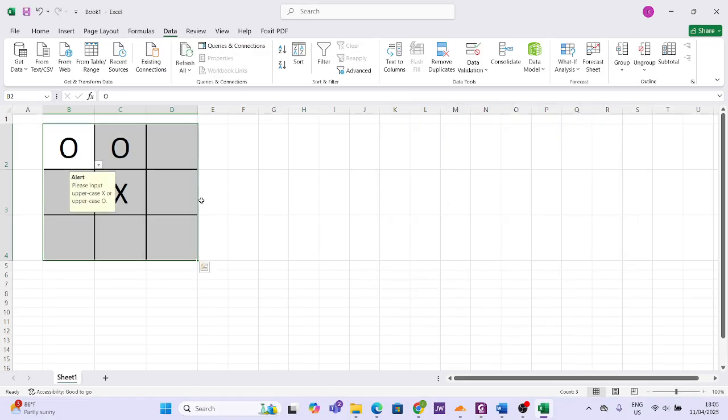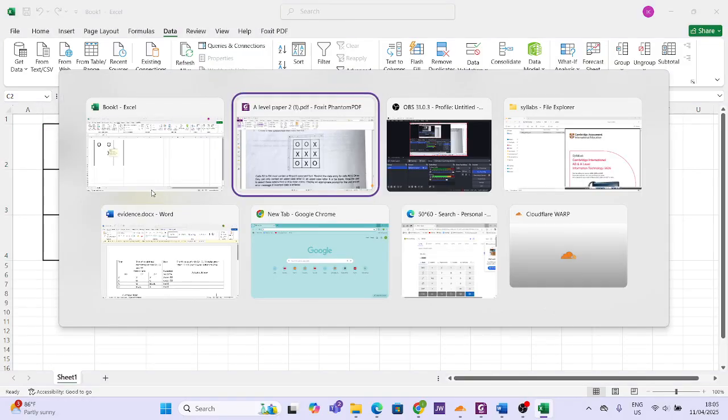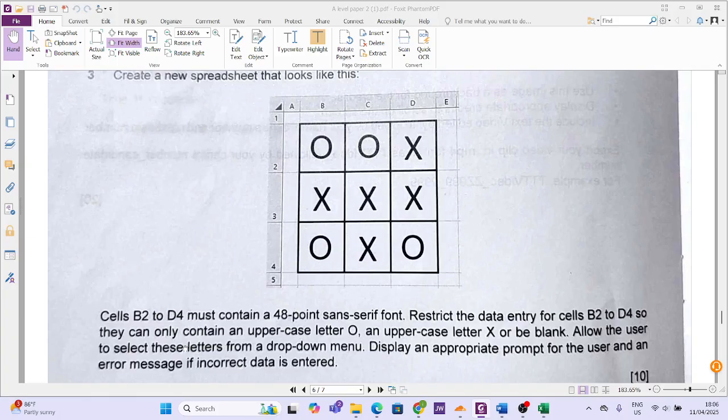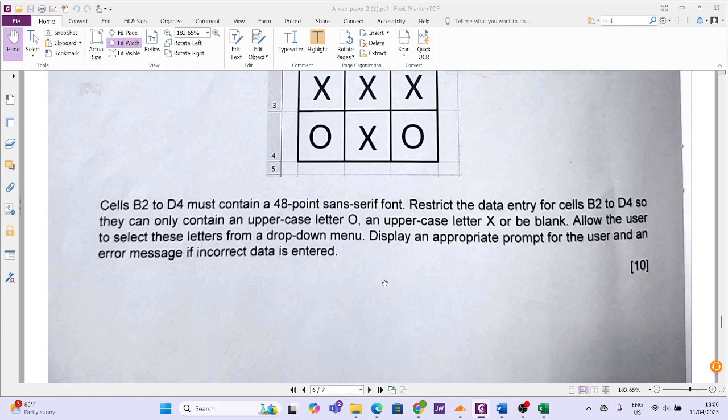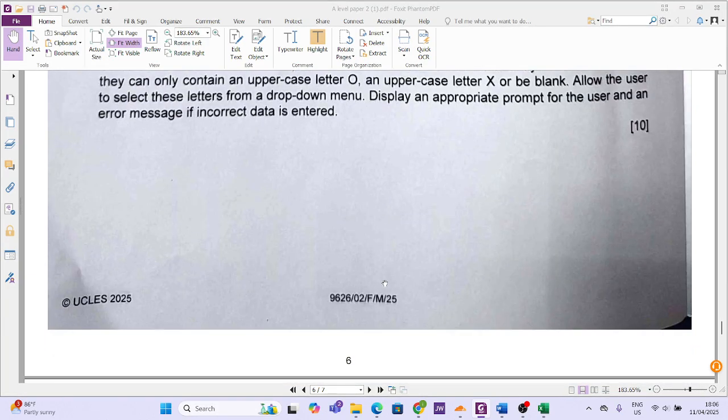Then we are done. So now we have a prompt whenever we select a cell, according to the question. Allow the user to select from the list, display an appropriate prompt for the user, and an error message if incorrect. Okay, so that's what you are done. So here is where we are.